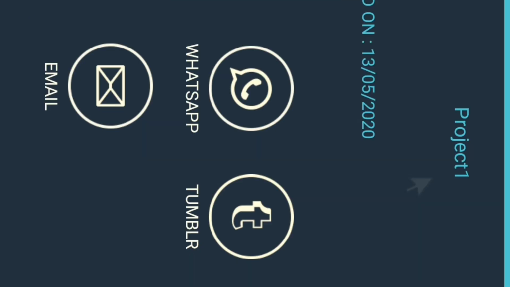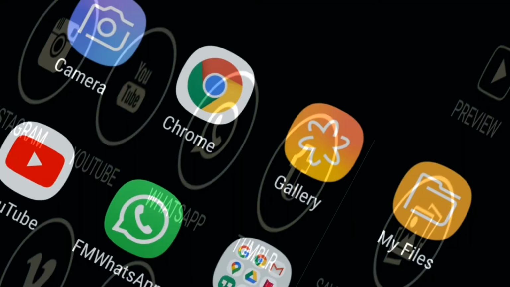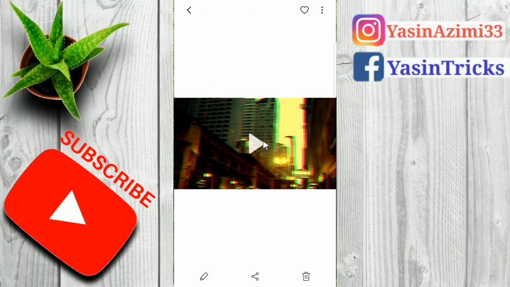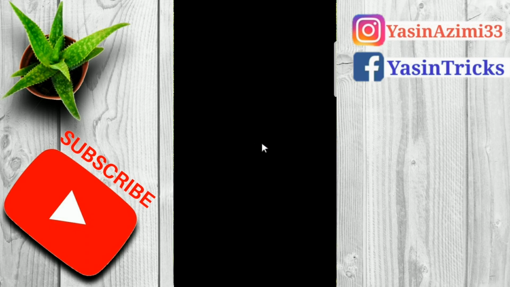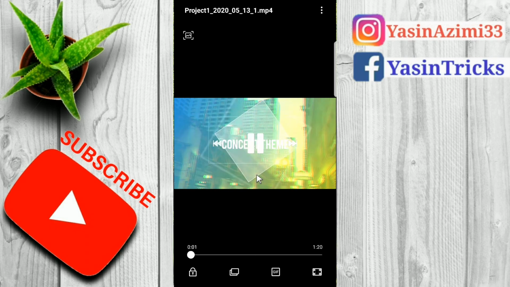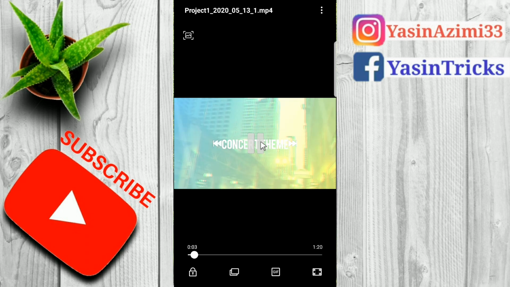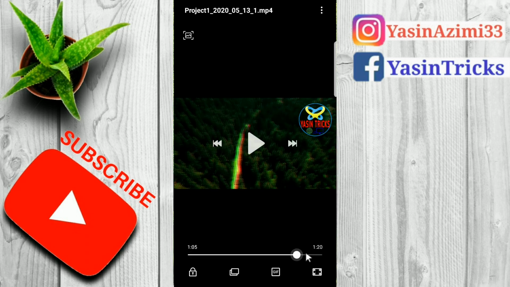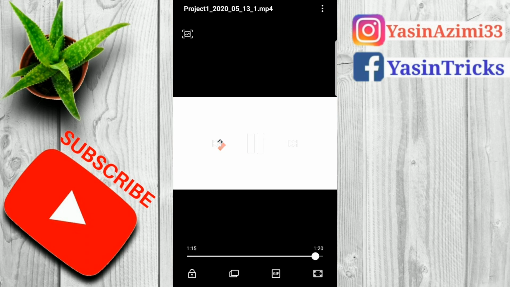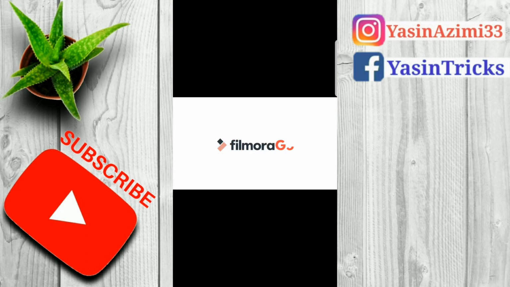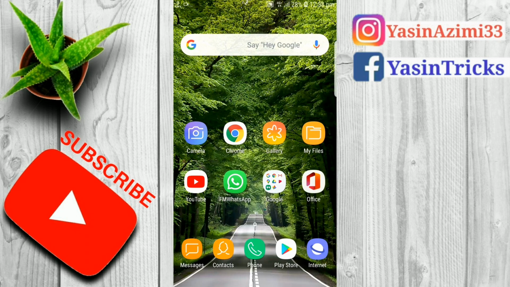Then you can directly go to your gallery and open that one. Then here you can see that the video is given. Then you can see the logo that I have added, and at the end of the video you will see the Filmora logo, which you can remove with any other application.